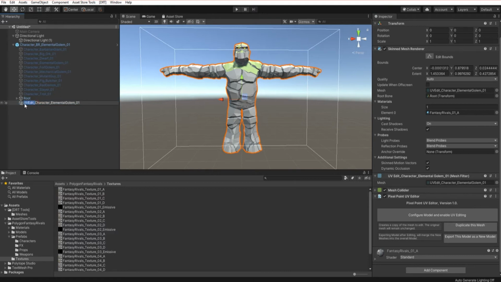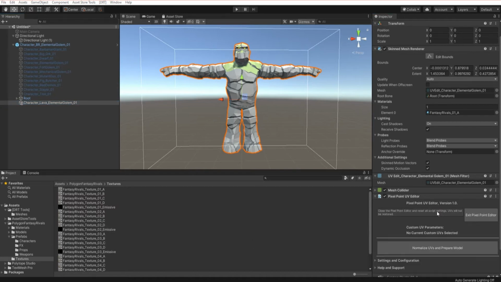I am going to move that, and we're actually going to change this to Lava Elemental Golem, because that's the color choices I'm going with. And we'll hit configure model and enable UV editing. Now you can see when I duplicated it, it turned off the Elemental and replaced it with this one. So we are now working on that one there.